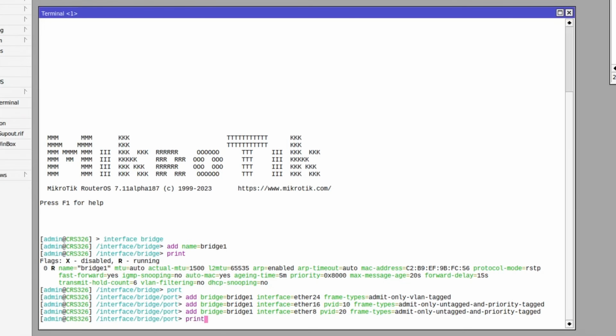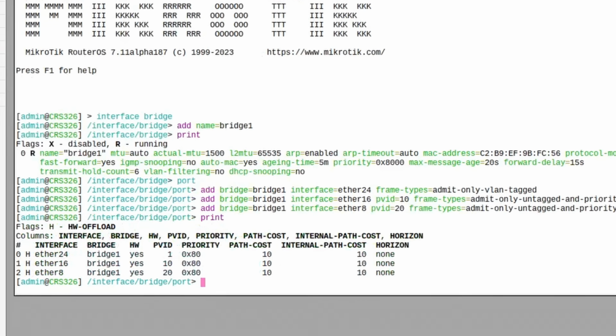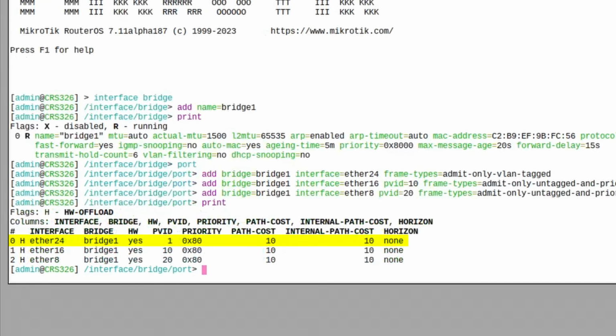If we print the ports, we can see that our trunk port Ether24 has been automatically assigned to PVID 1, but that doesn't matter because it is only used to sort untagged incoming traffic. But we set the frame types to admit-only-vlan-tagged.